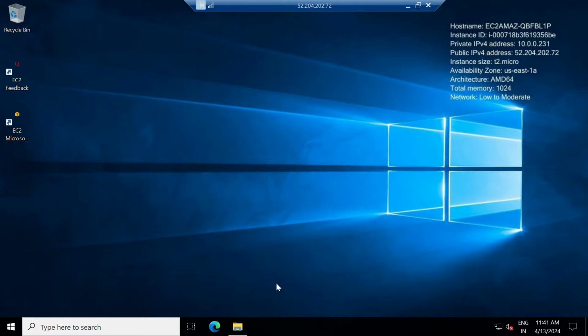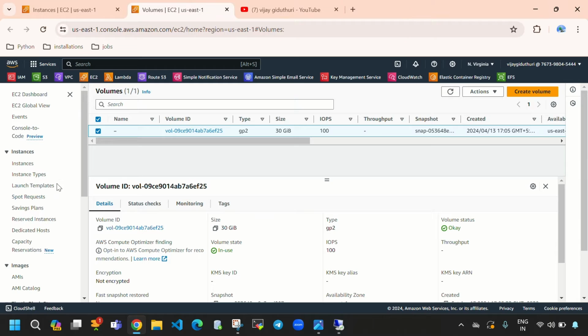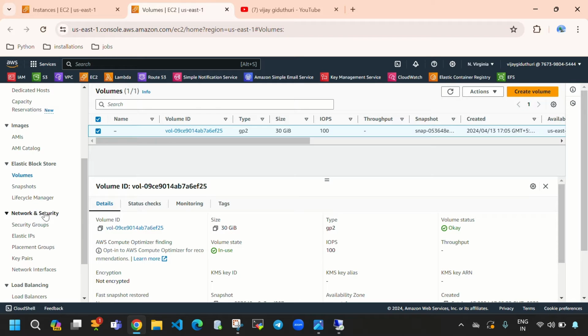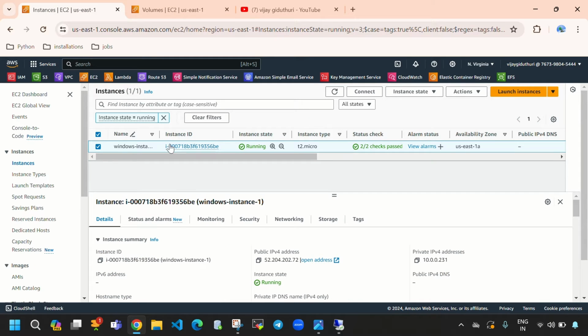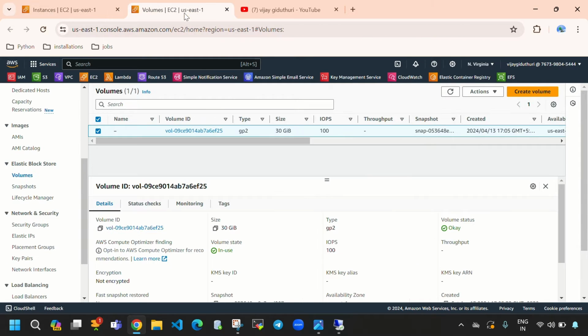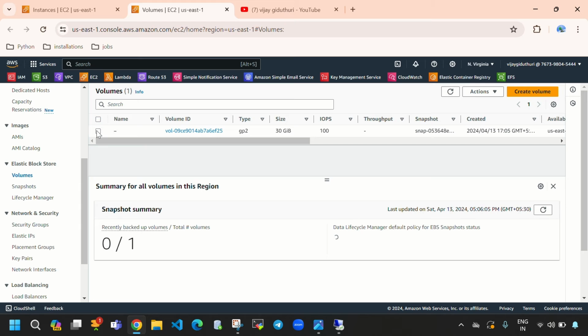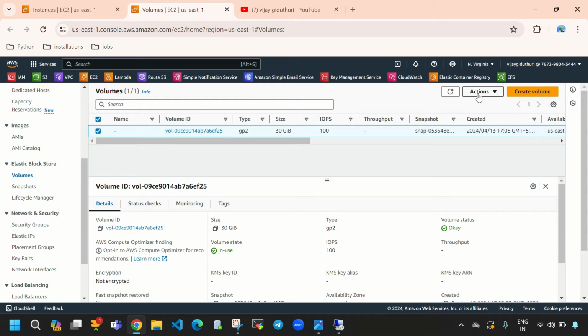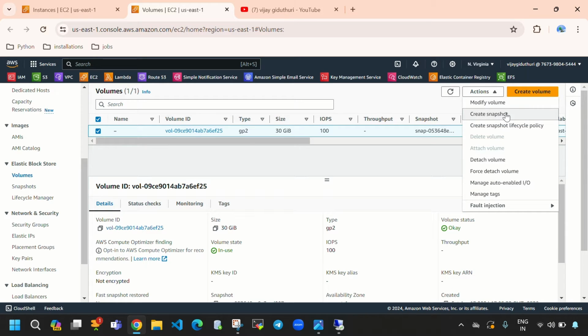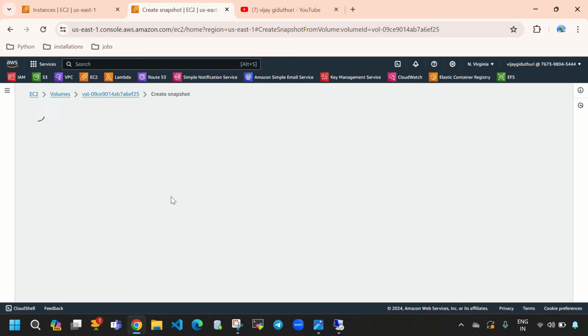So I'll take a snapshot, guys. To take a snapshot, you need to go to volumes, and this is the root EBS volume, guys. Here you can see this is the EBS volume that was created when we created the instance. So I will take a snapshot for this root EBS volume. To take a snapshot, we need to select this, select Actions, and here select Create snapshot. So I'm going to select this.